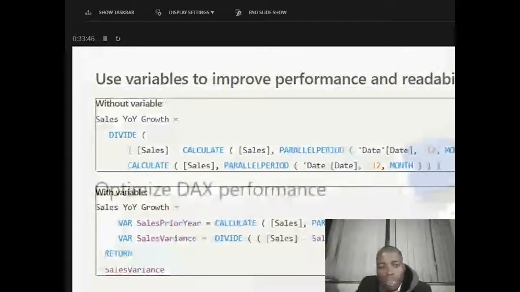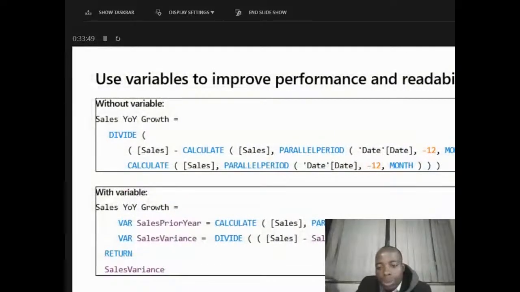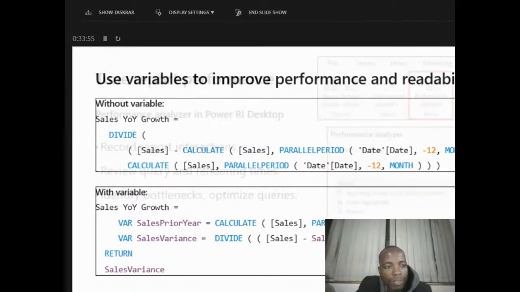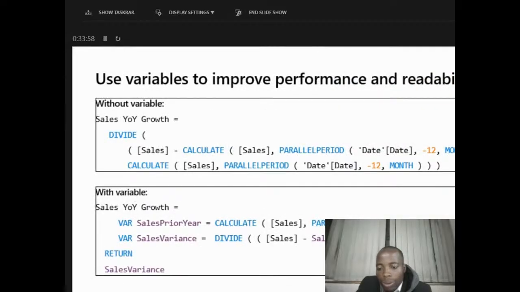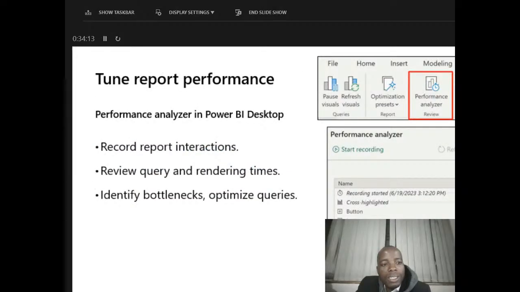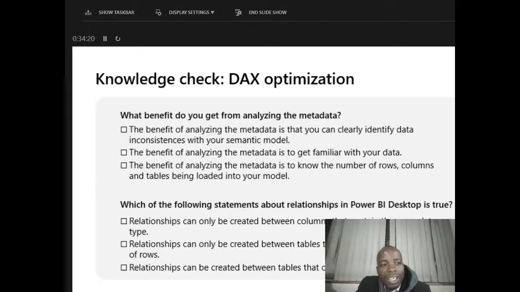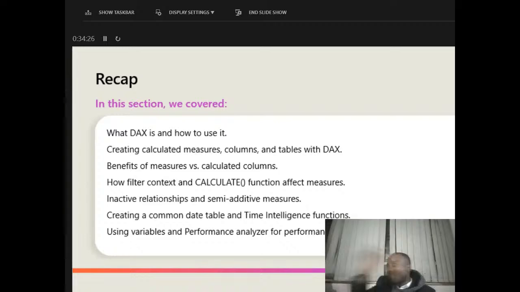To optimize DAX performance, we have what we call variables. We would cover variables, and their main function is readability, simplified troubleshooting, improved performance. In computer science, if you want to store a value, you store it in a variable. You then need to return something. Then tuning performance, analyzing query plans. I think we need to do this last part after we deal with the first one, because we can't go to advanced without doing the simpler ones.